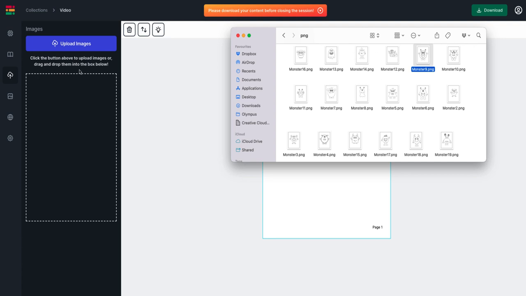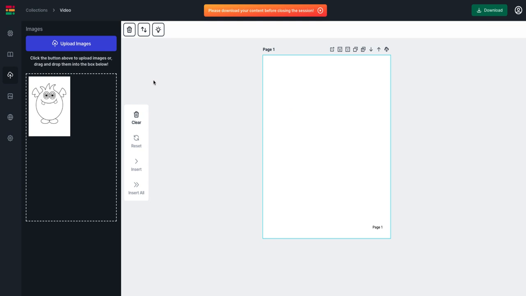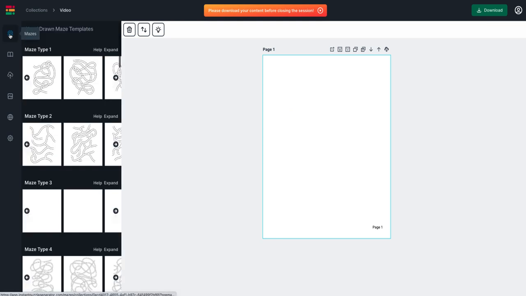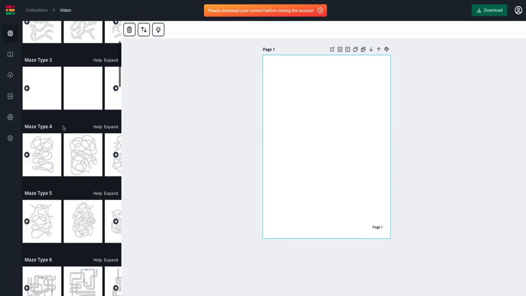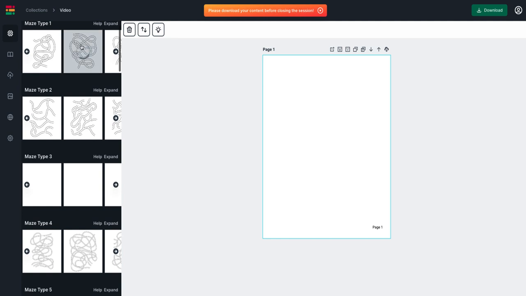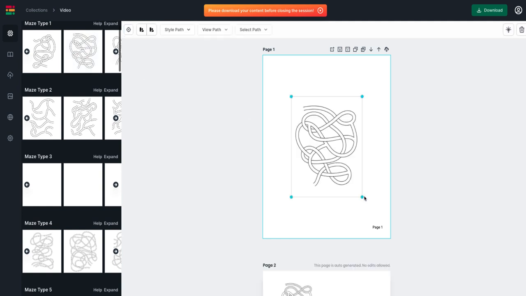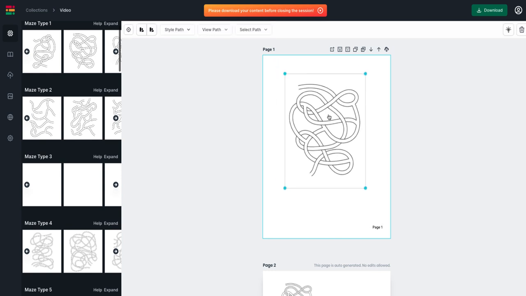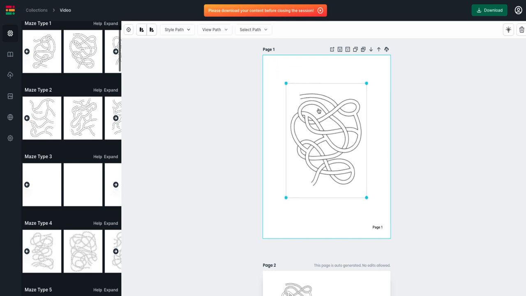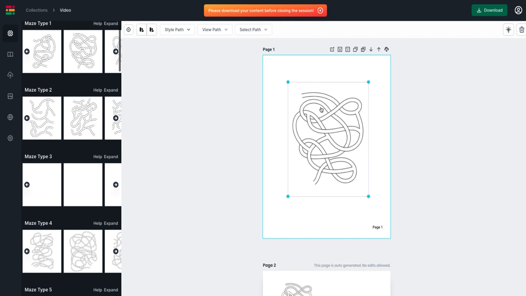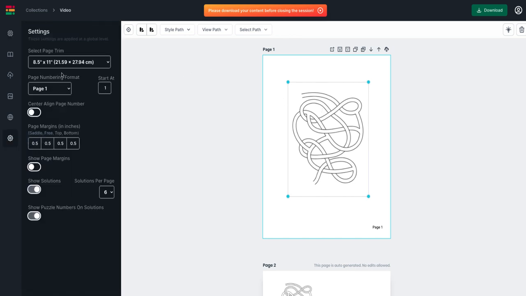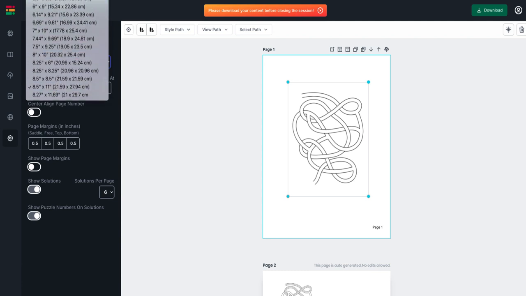So all you need to do is upload any image that you want, put it inside there, and you can choose a maze. So I might just go for a nice simple one. Just click on it and it quickly populates, and you can change the size of it, anything like that. And then you can also make sure that you go to page settings. You can change your trim sizes as well.